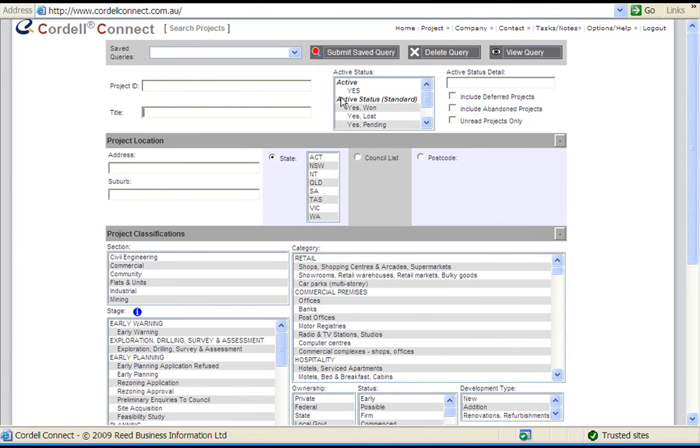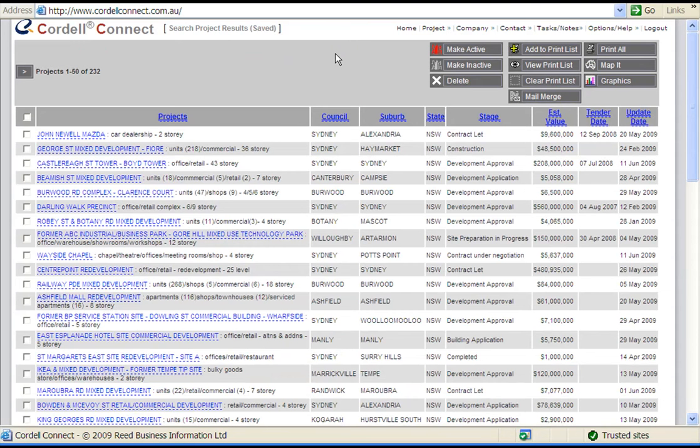This will now return you back to the Search Projects page, and of course at this point you can now check out your Saved Queries drop-down box that you see top left-hand side of the page there. There's a couple of searches that we've set up previously, including Sydney Inner Retail. So you would simply click the save name then, and then hit the Submit Saved Query button, and this at this point will generate the results of the filters that you've just defined. So you can see 232 projects. We're looking at the first 50 shops and shopping centres and showrooms, 232 of them in Inner Sydney.